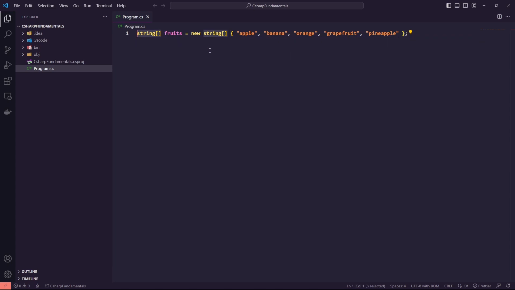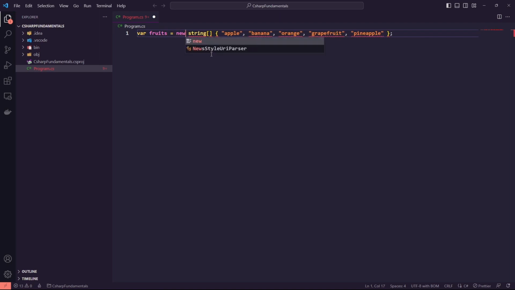So we can do it simpler. For example, we can remove the new string. That will be appropriate. Still, it's a valid syntax. Also, we can do, for example, string like that, and then we can do var fruit and then new string, and also correct syntaxes. In this case, we also can create the same array in this way.